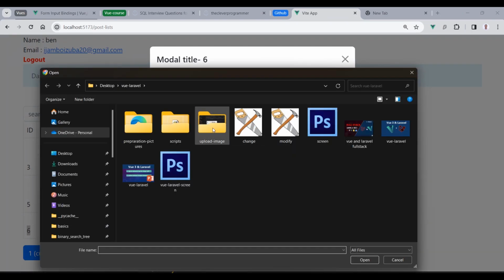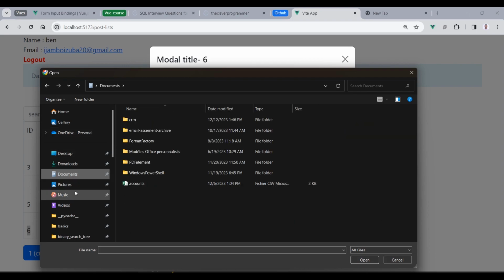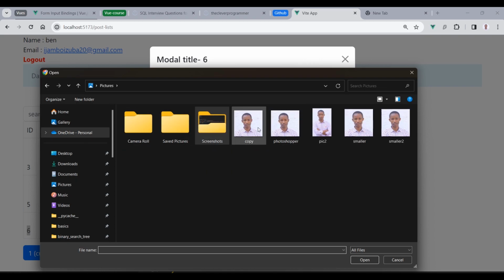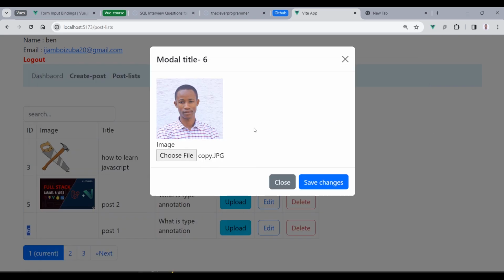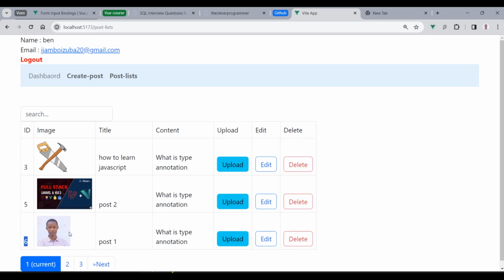Let me try to upload another image. Let me get into my pictures and select my image. You can see I just selected my image, and when I click on save changes, we just upload the image, and it appears automatically right here.